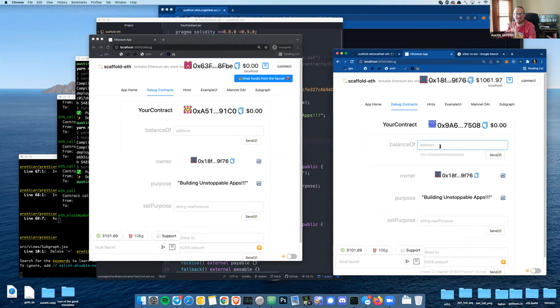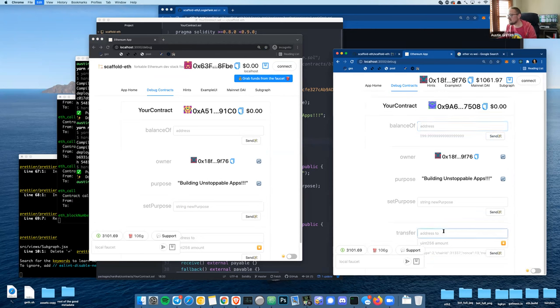If I want to send him 10 ETH, I need to go do that same thing again, but I'm going to say, oops, let's grab his address. Notice that nice blocky preview right away. Let me know that I had the wrong account. And now instead of sending 10 wei, I'm going to send 10 ETH by hitting this little button right here and taking it times 10 to the 18.